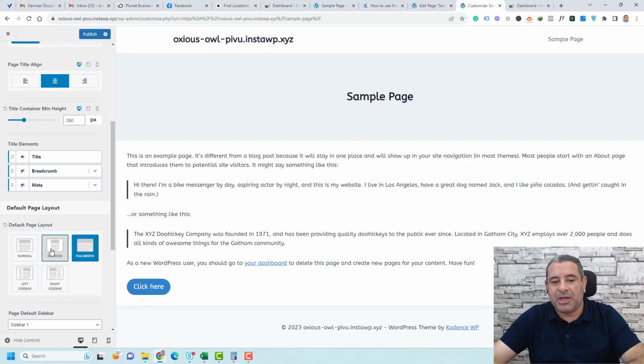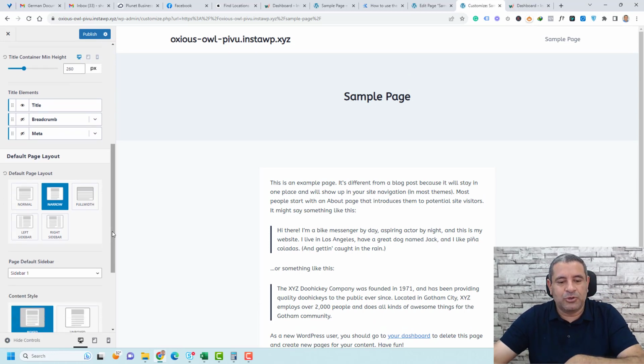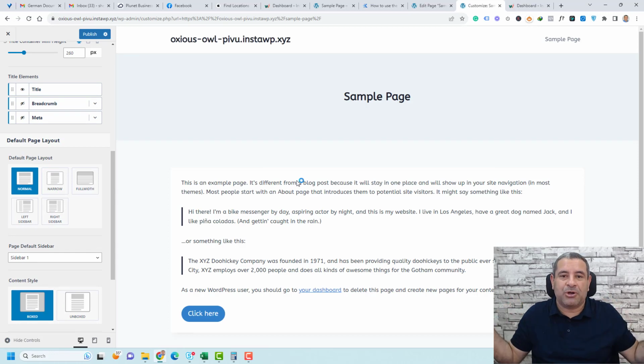If you want to make this narrow, do you remember the narrow layout options? This is how we set up our narrow width from this part. Let's make this normal. Normal means that it will take the normal width of the layout options, which was 1280 pixels.